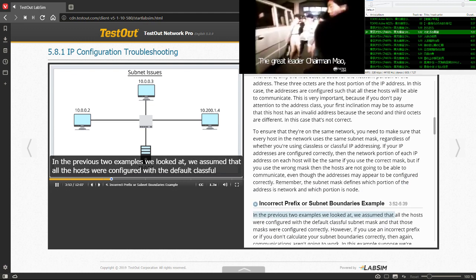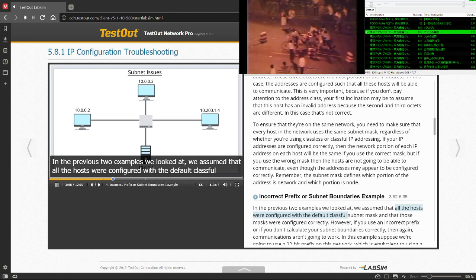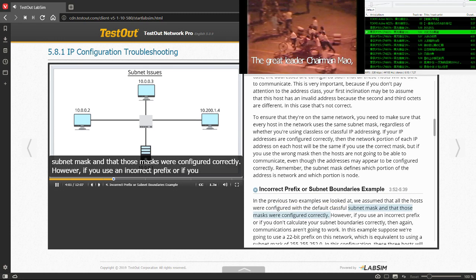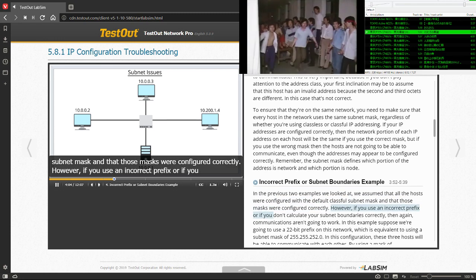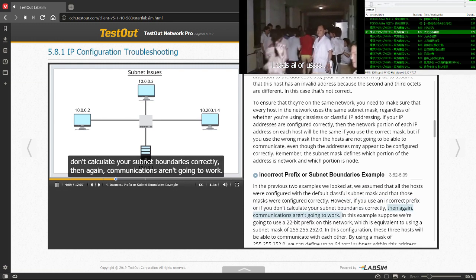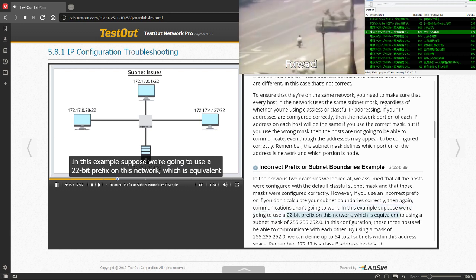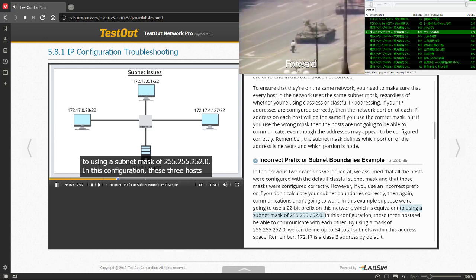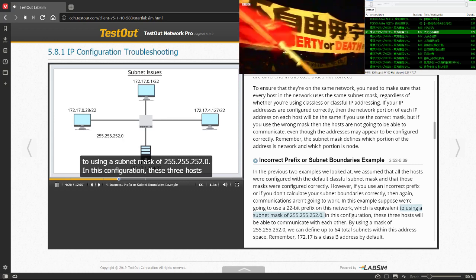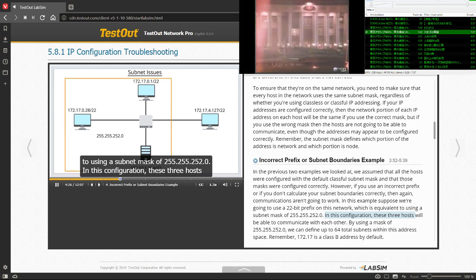Now, in the previous 2 examples we looked at, we assumed that all the hosts were configured with the default classful subnet mask, and that those masks were configured correctly. However, if you use an incorrect prefix, or if you don't calculate your subnet boundaries correctly, then again, communications aren't going to work. In this example, suppose we're going to use a 22-bit prefix on this network, which is equivalent to using a subnet mask of 255.255.252.0. In this configuration, these 3 hosts will be able to communicate with each other.